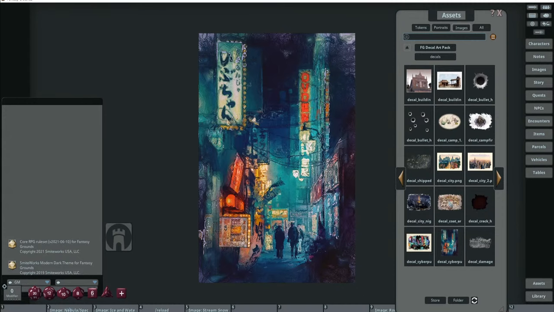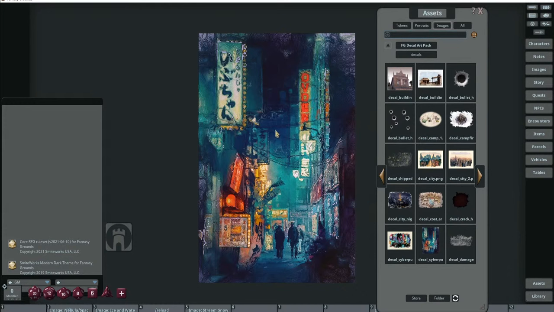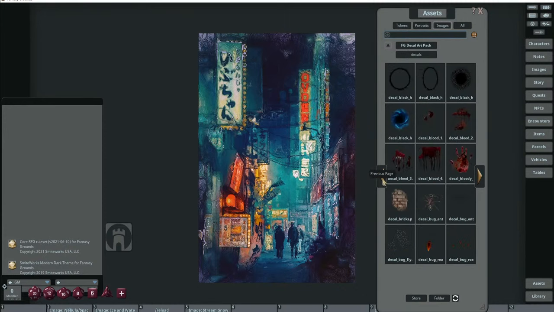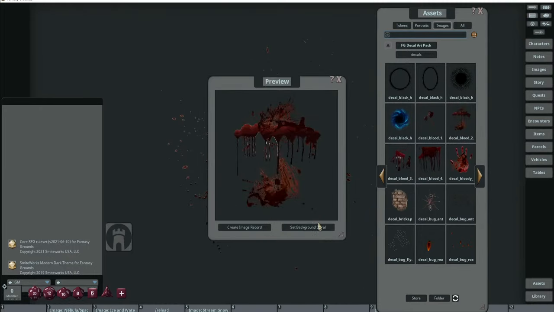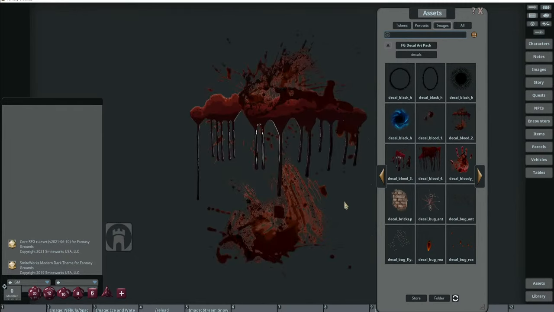J-Rock, the blood splotches are going to be in the new decal art pack. So in the FG decal art pack, we have all of these nice blood splotches and things. So we can have a nice simple blood splatter on our screen here, or maybe even something a little bit more grotesque with some smears and whatnot.